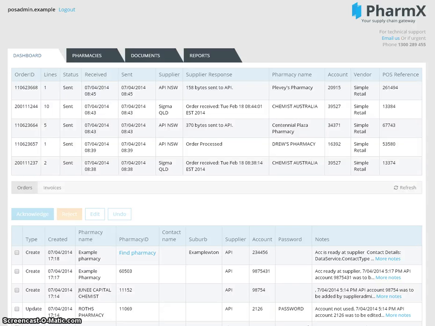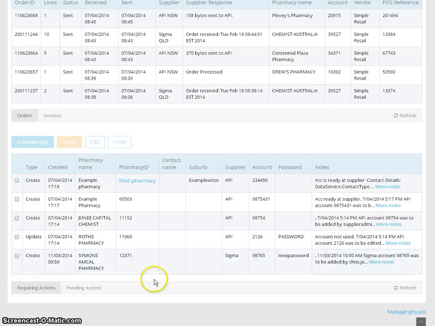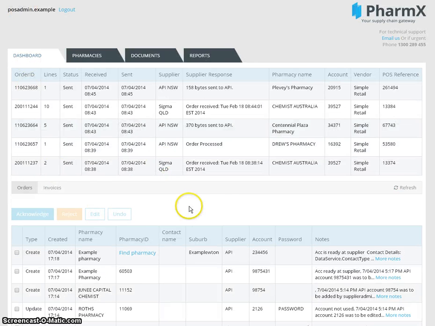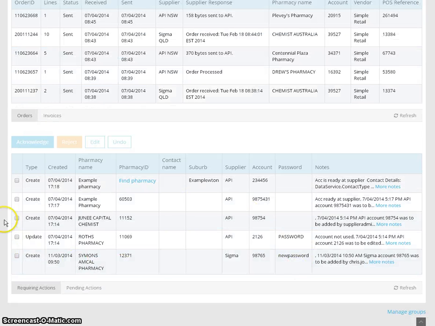So this PharmX Portal video will cover in a little more detail what the list of account actions means for a POS support admin. Just a reminder, this is a list of any account changes that have been initiated by a supplier and require some sort of action from the POS.